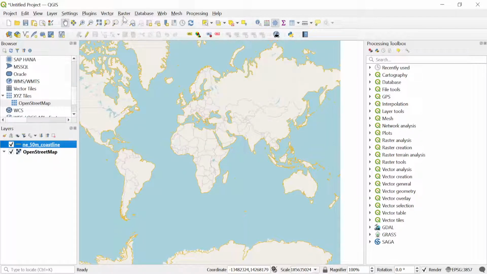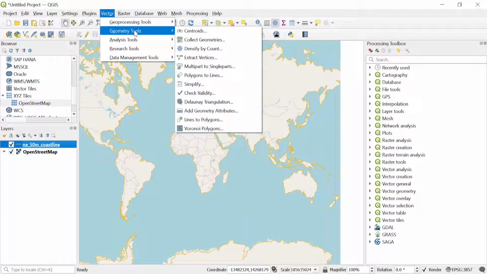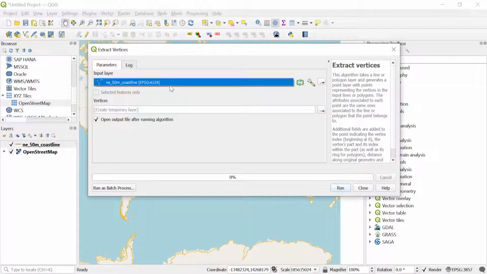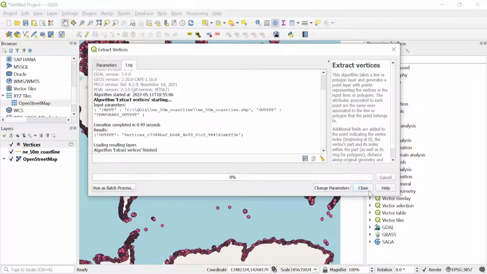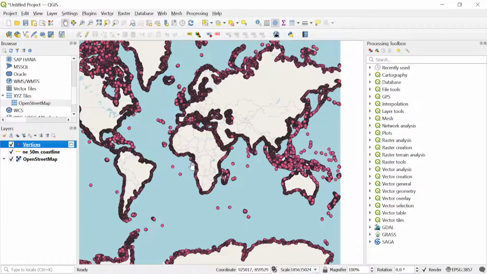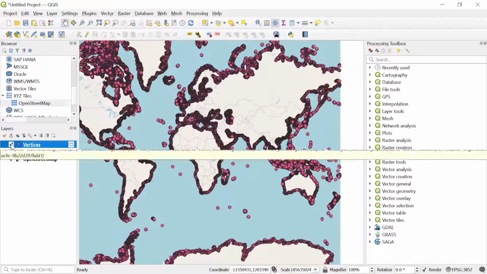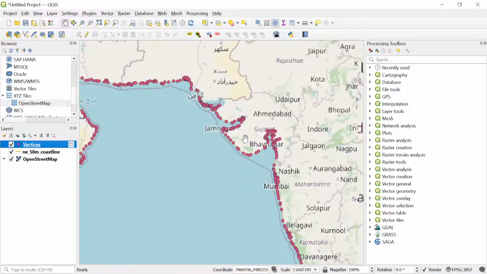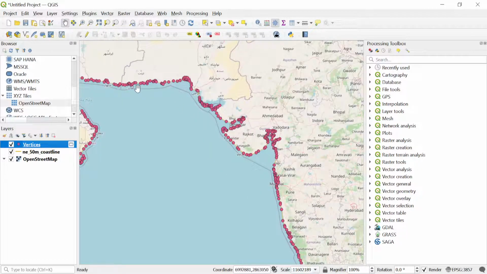Anyway, now that I have this, what I want to do is go into the Vector, Geometry Tools menu and choose Extract Vertices. I click on that, and it asks me which layer I want to extract vertices from. That's the vector layer I have, and I run it. Now, as you can see, those coastlines are changed into something like these vertices. If I zoom in, for example here, you can see them. It's changed from line to points.